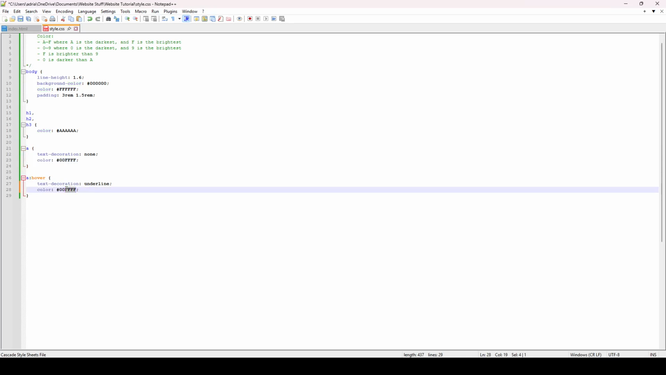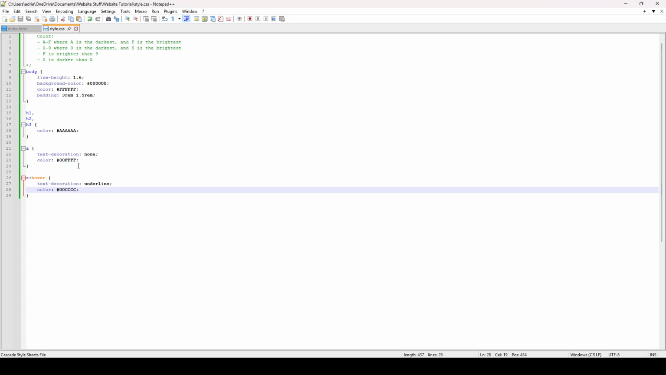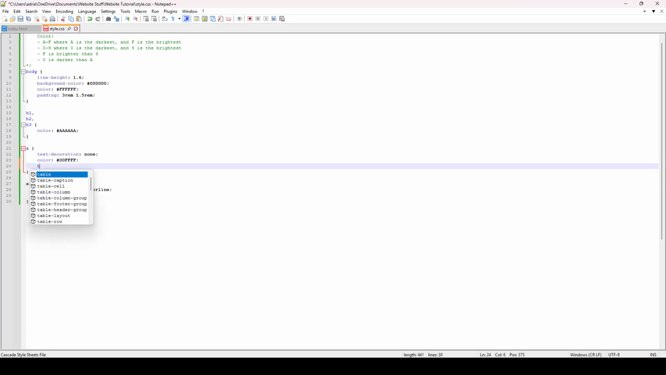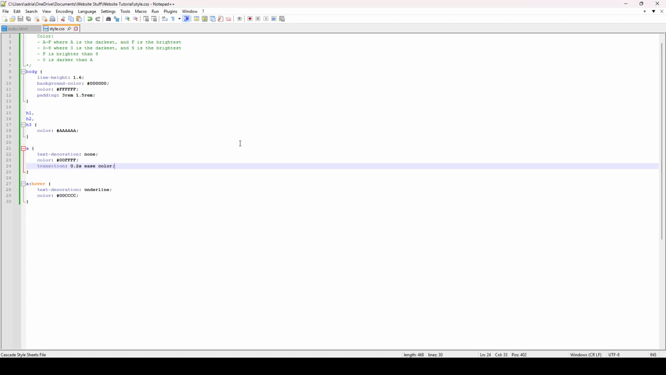And let's do C. Okay, cool. But I don't like how it snaps from this color to this color. So we're gonna add a transition. So 0.2s, ease, and then color. And you're gonna see that the color actually fades. Yep, there you go. Cool, we've done the small things.